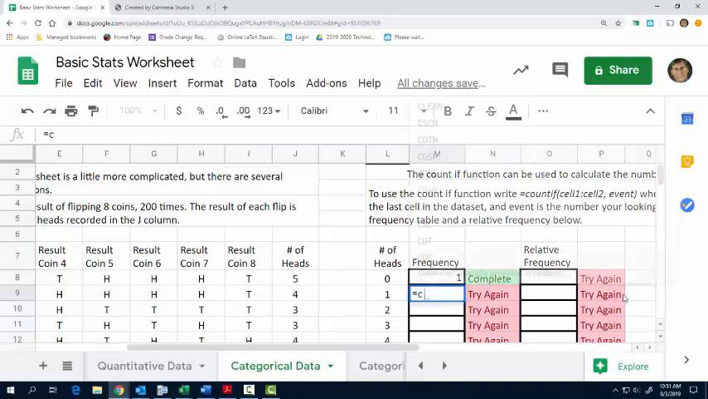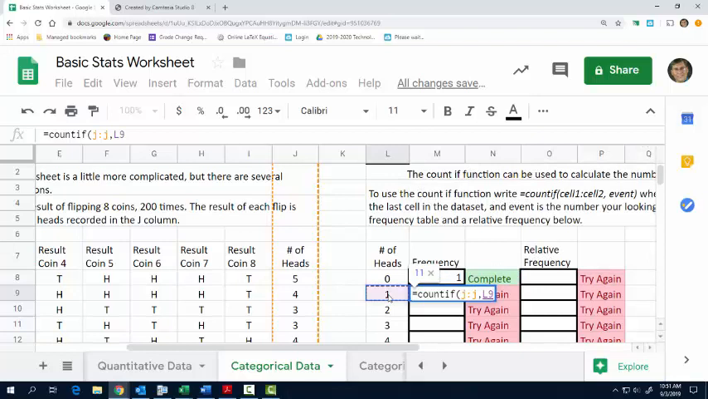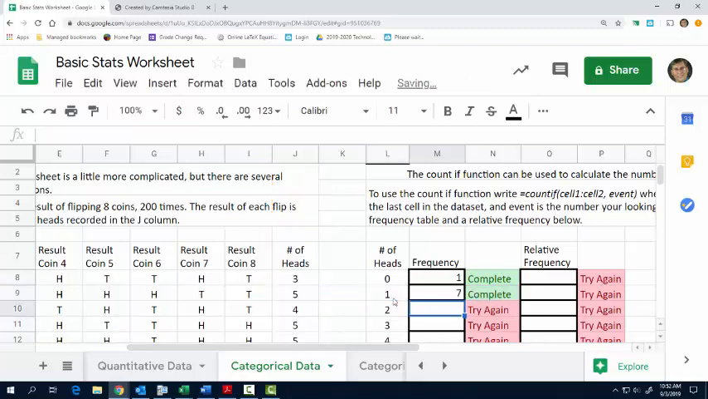So I'm going to type equals COUNTIF and J:J, comma, but instead of writing 1, because I'm looking for the times we flipped 1 head, I'm going to click on the cell L9. This will do the same thing as if I wrote 1. It looks at the value in cell L9, which is 1, so it's going to go through column J and find the number of times that we get a 1. If we hit enter, we find that there's 7 times.